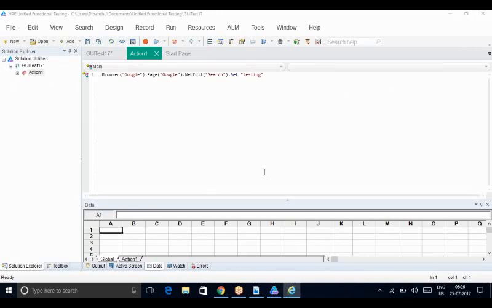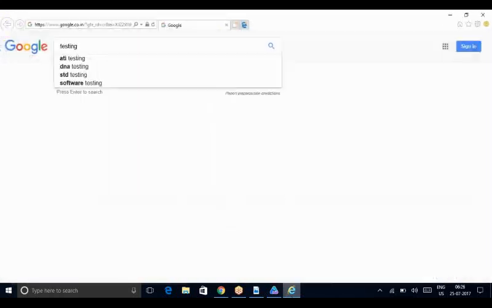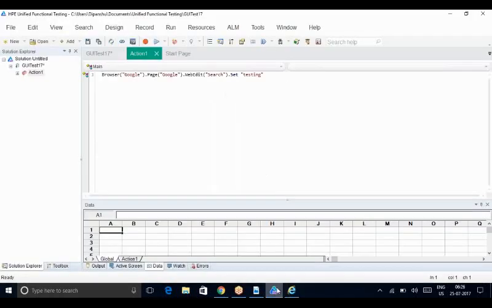I just wanted to show you. I opened Google and typed in "testing". In this way we can work on our recording and playback. You can do whatever operations you want. I just opened Google for a web operation, so I'm doing that. Okay.